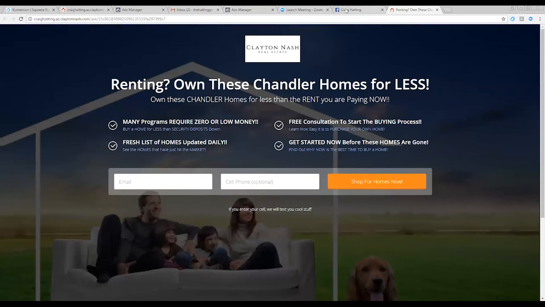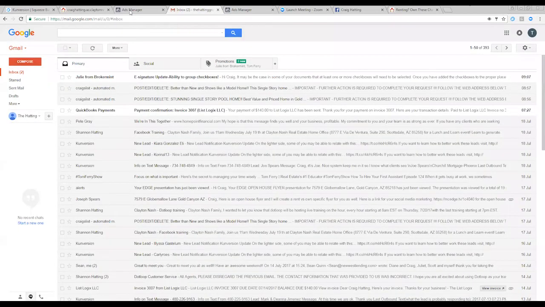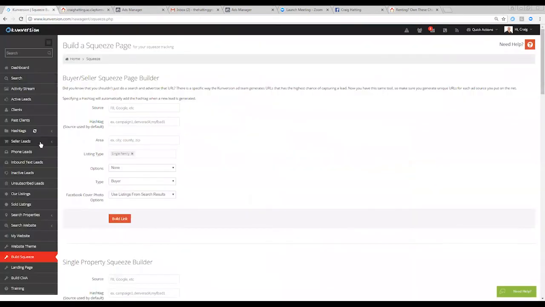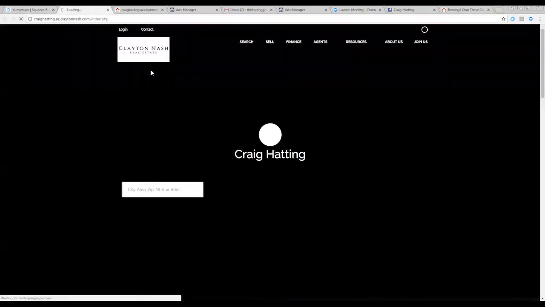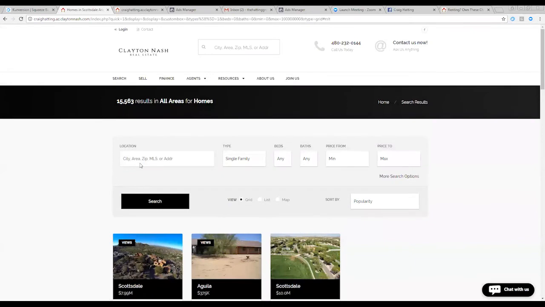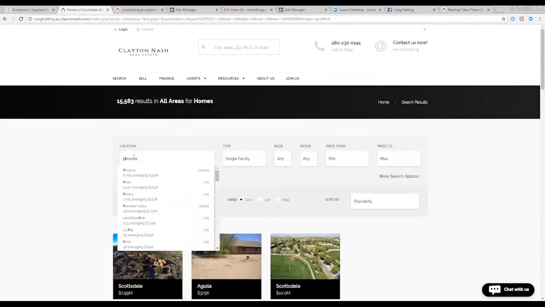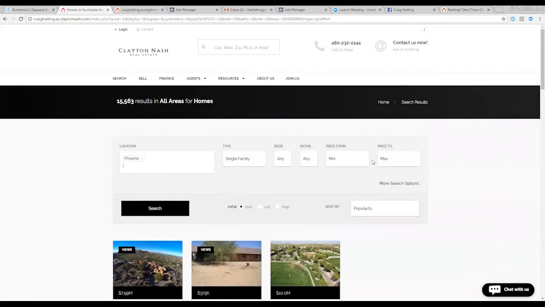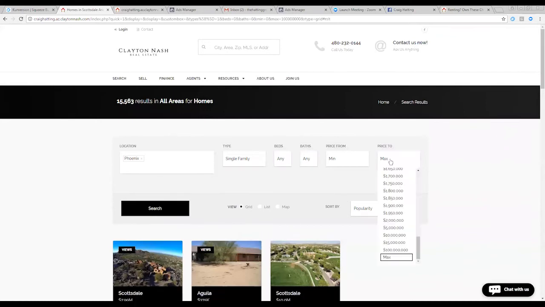So where do we get the link that we want to take them to? We get it out of our conversion. So we're going to go to our conversion. You go to your own website. We're going to want to do something in the city that we are currently trying to advertise in. So let's say I'm doing Phoenix. And I did affordable homes, so my max price maybe would be $200,000. You can make it whatever you want.